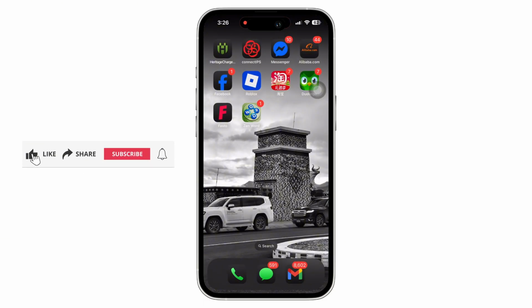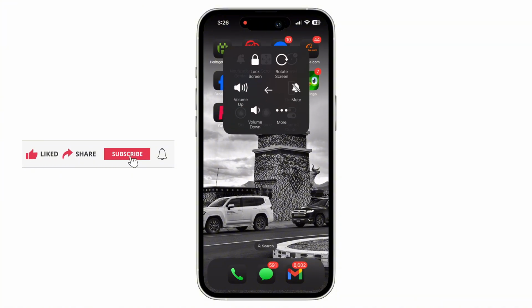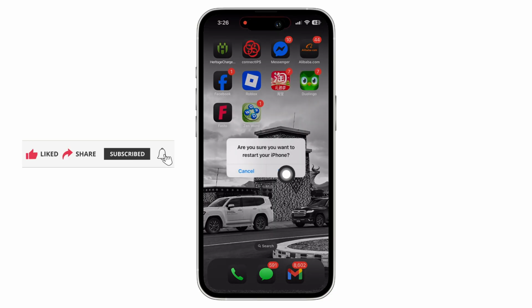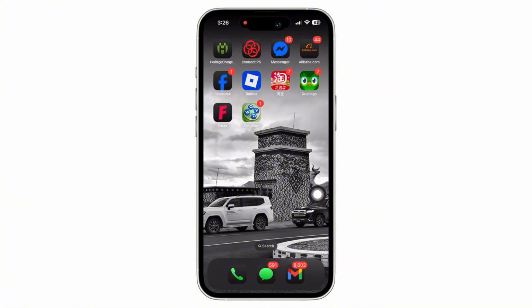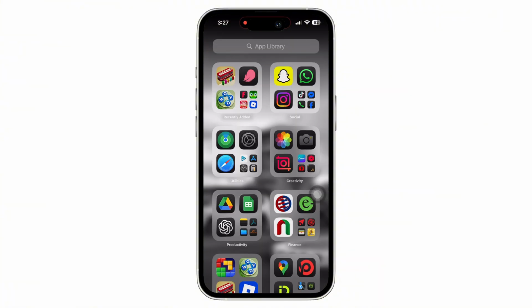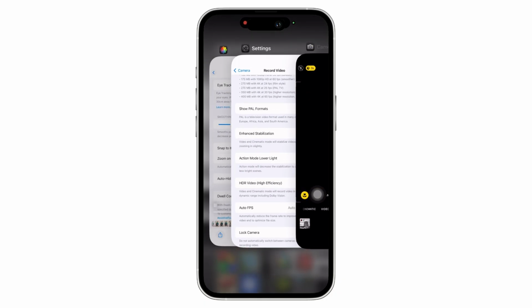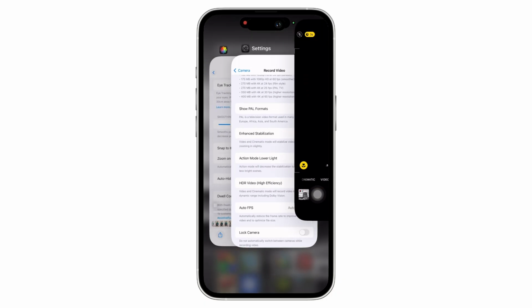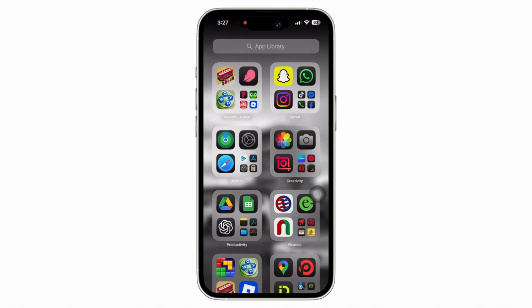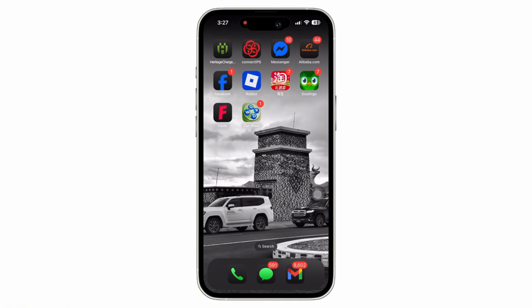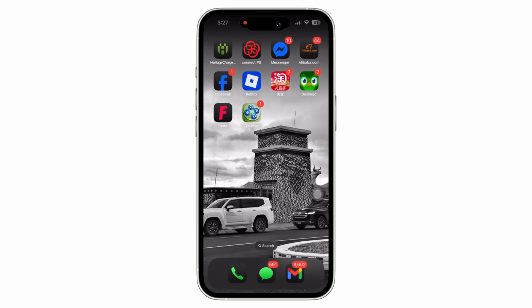The next fix is to go ahead and try to restart your iPhone, as a quick restart can stop camera glitches. Next, you can open the camera application on your device and then swipe up on the camera app, and then you will be led to the app switcher. So go ahead and close the camera and then reopen it again and see if that helps in fixing your issue.